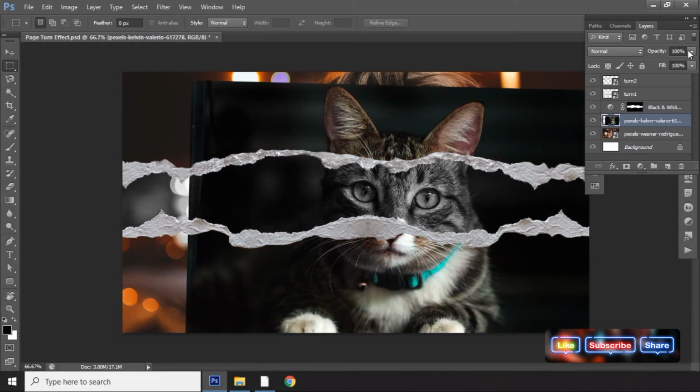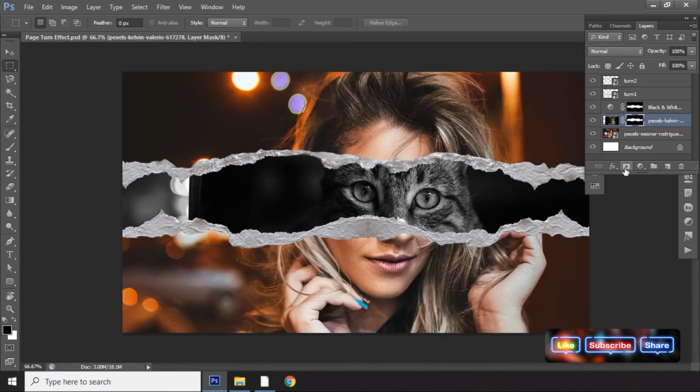Now follow simple steps. Make sure you are in the same layer and select the area by Ctrl+clicking on the already selected path. And make another mask by clicking the mask icon. Now follow simple steps.